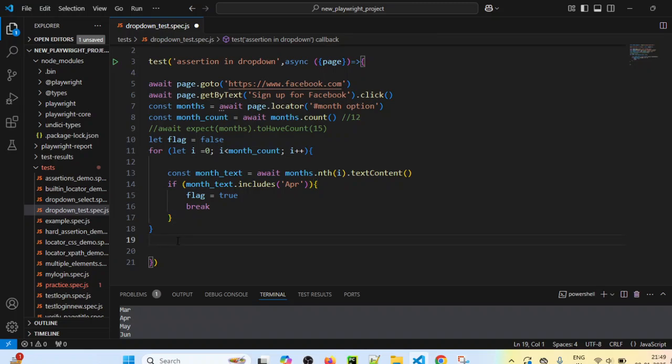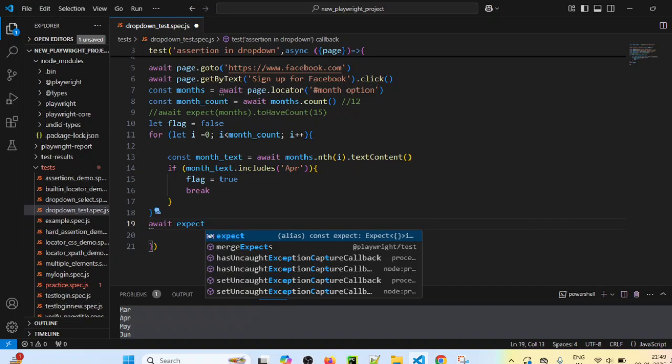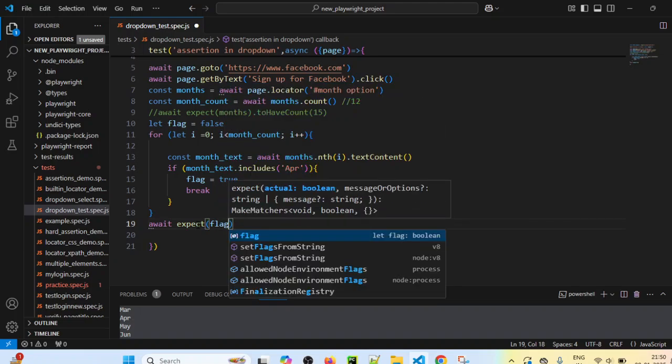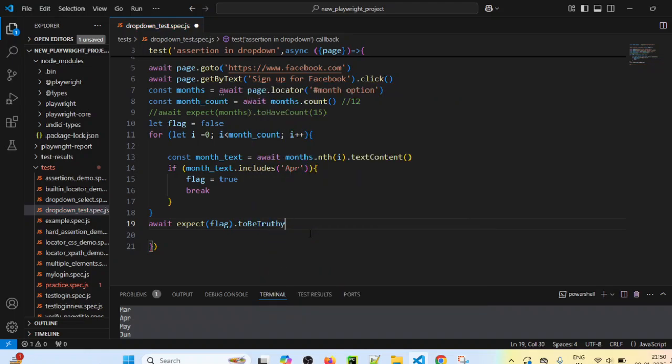And then after that, outside of the for loop, we can put our condition using the await statement. In this we can put await expect that specific flag, and we have one method for the expect function, toBeTruthy. So we are checking with the toBeTruthy method. If it is true, then the test case will pass. If it is not true, if it is still false, then the test case will fail. That is the method which we are using here to verify whether this flag is true or false.